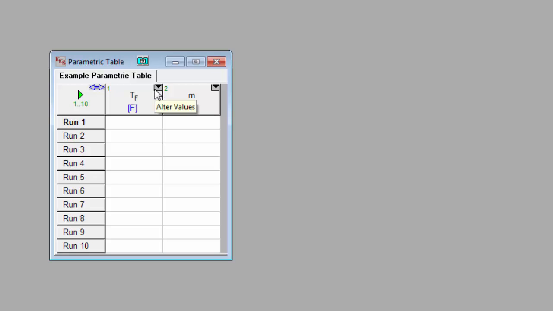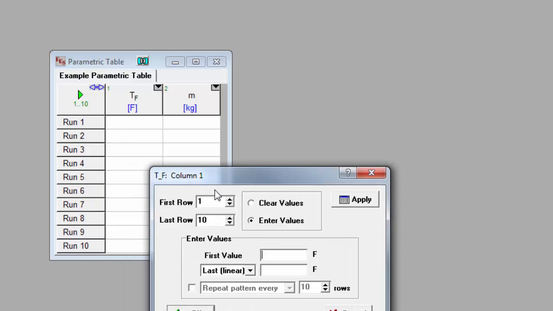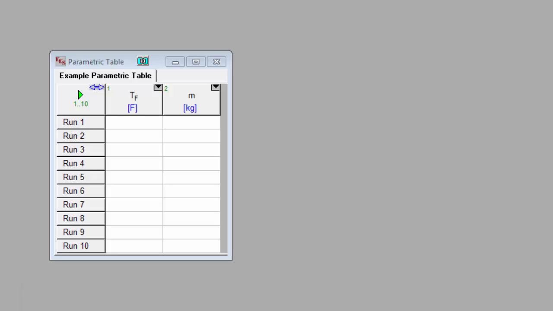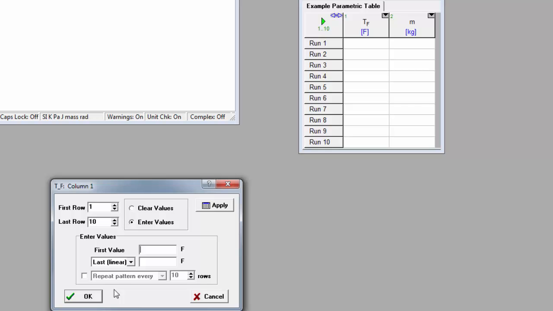We now want to enter the values of TF, and we said that we want to vary this from 25 to 2000. To enter values, we'll click on this downward triangle. This will give us a dialog box that allows us to fill in the values. We could also use this to clear the values for future work. So our first value is going to be 25, and our last value is going to be 2000.